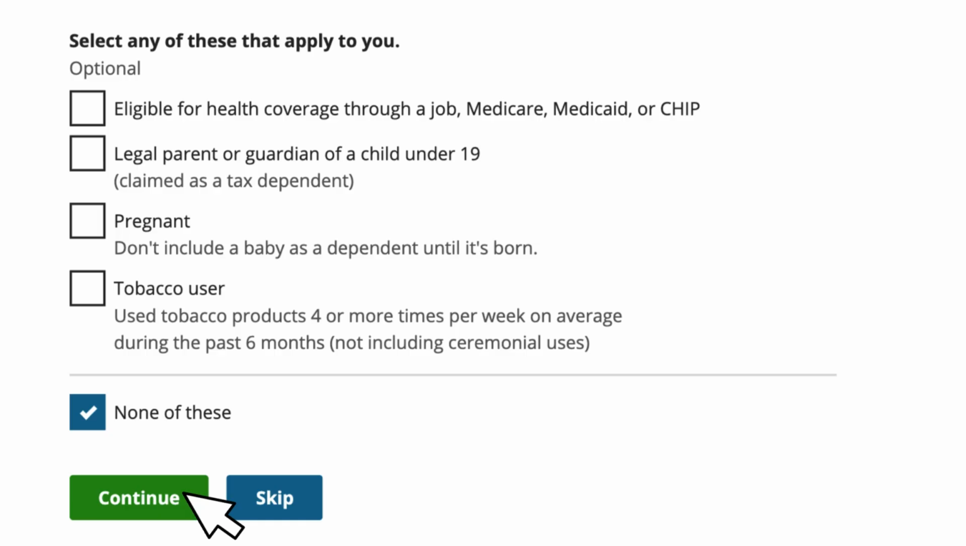Box 4 asks if you are a tobacco user, specifically if you have used tobacco products 4 or more times per week on average during the past 6 months, not including ceremonial uses. Why? There are higher insurance rates for tobacco users. Or click on box 5 for none of the above and hit the green Continue button.